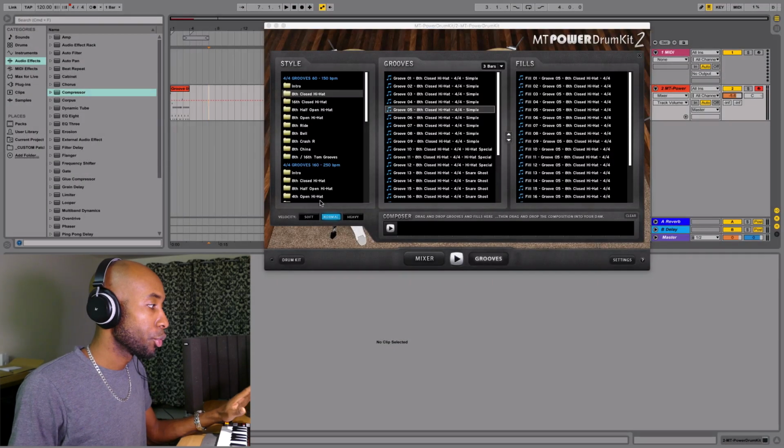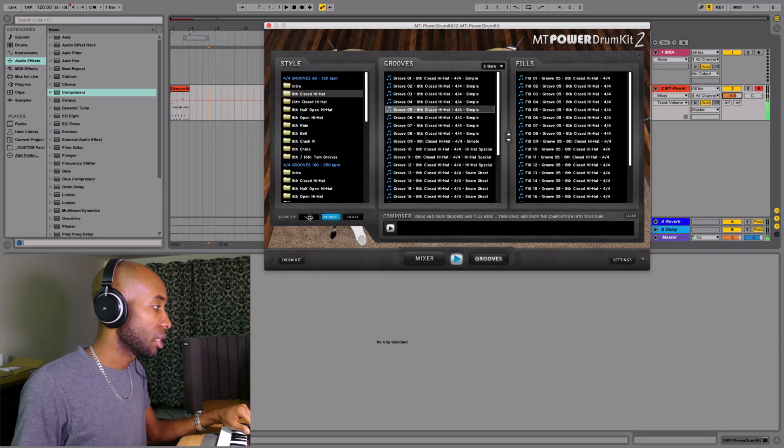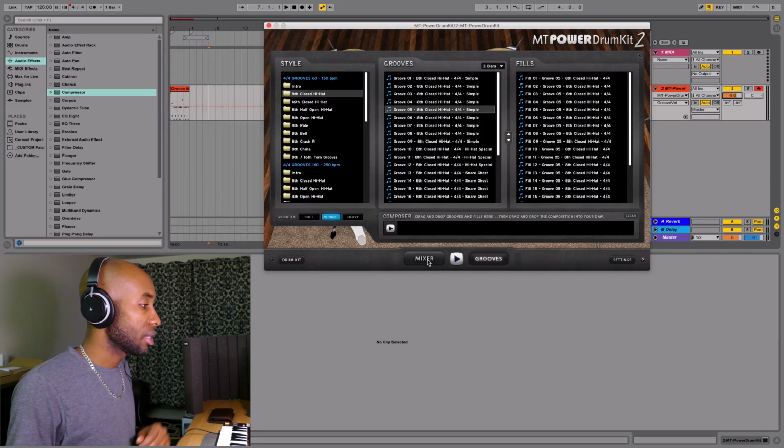Okay, so apart from the grooves, as you can see over here, you've got some velocity buttons, so you can actually play back the sample a bit softer, like so. Or you can go heavy, back to normal. So now let's take a look inside the mixer.